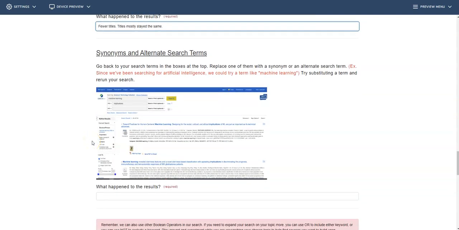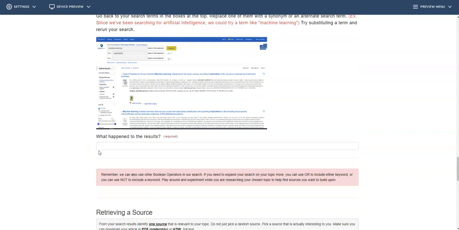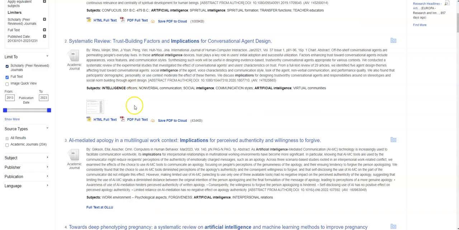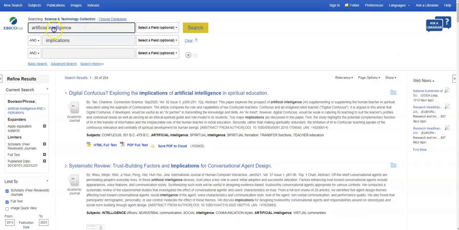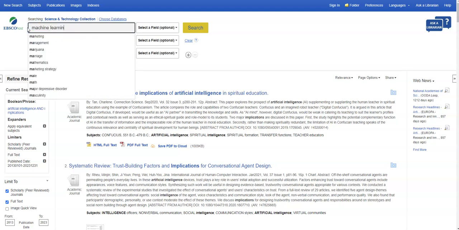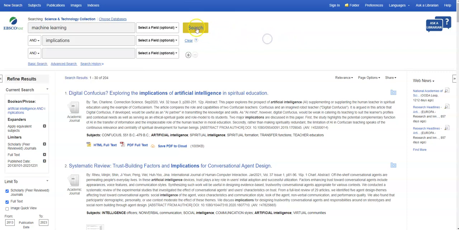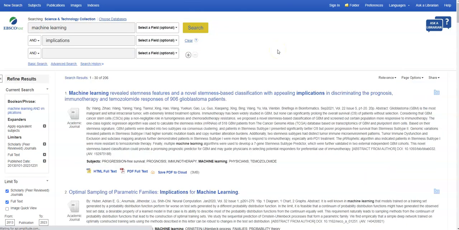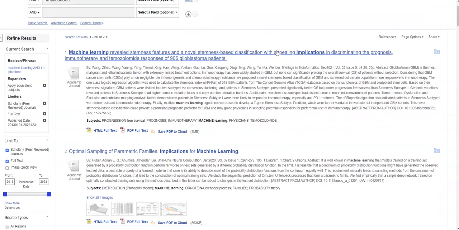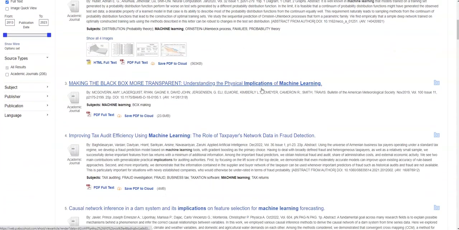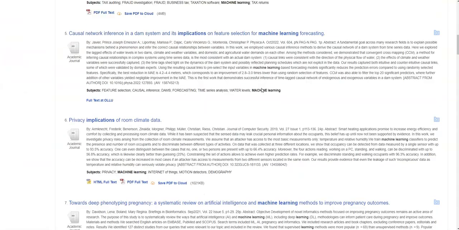So next we're going to try to expand our search by using synonyms and keywords within those search results. One of the things to remember is that you can use Boolean operators inside the keyword searches to help you expand or limit those search results. So what we're going to do here is try machine learning instead of artificial intelligence. And you can see the titles are very different, right? Because we're looking for machine learning, not specifically artificial intelligence.